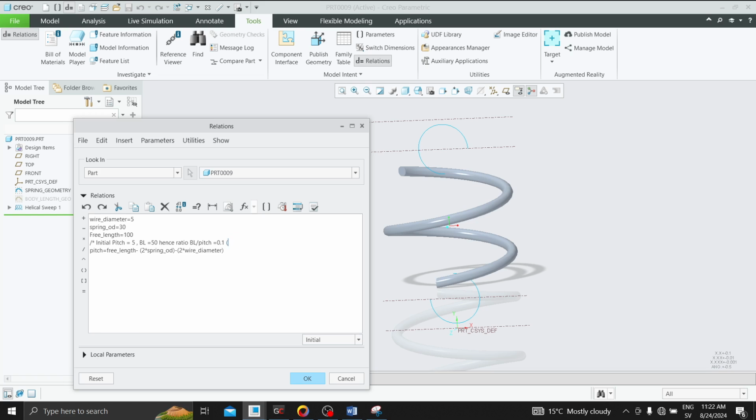The other way, I want pitch to body length. Yes, pitch to body length, that is 5 divided by 50. For me, I just want to use pitch to body length, which is 0.1. Therefore, for this pitch, what do I have to do now? The pitch has to reduce by 0.1. You see, okay.